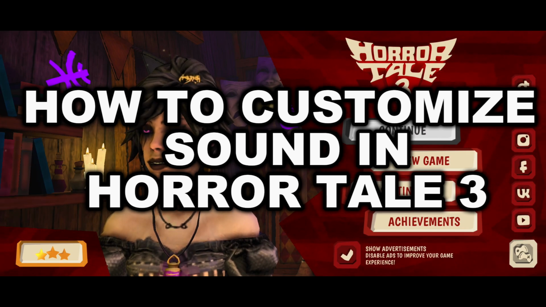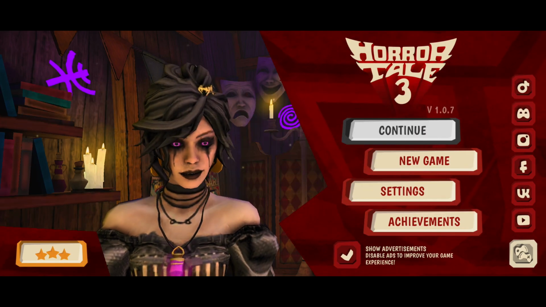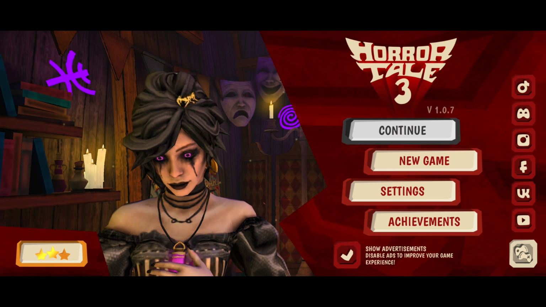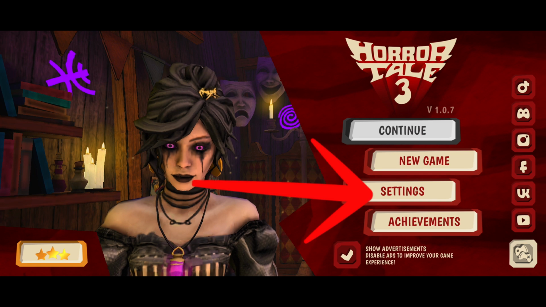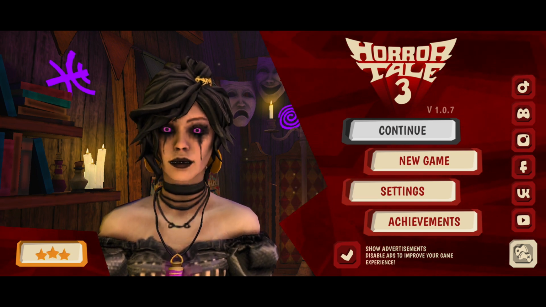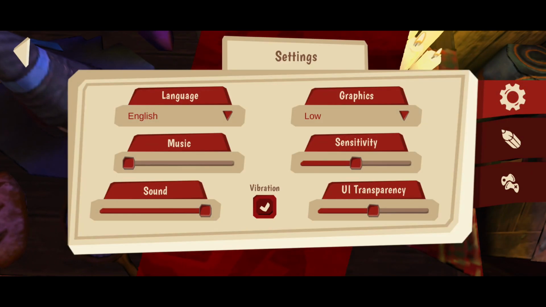How to customize sound in Horror Tale 3. In this video, I'm going to show you how you can customize it. First of all, open the application. Now here in the power option, you'll be able to see settings. Tap on settings. So we're in the settings interface.